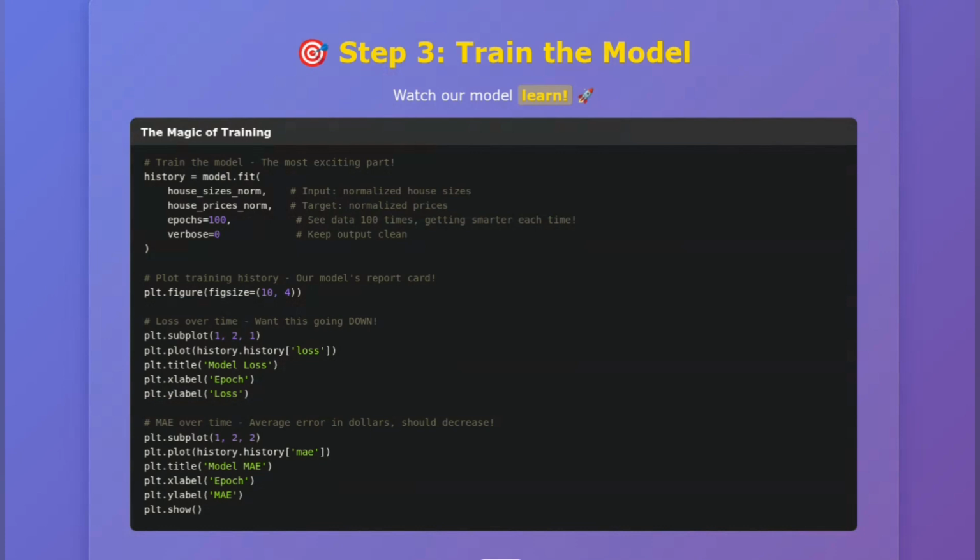We're passing our normalized house sizes and prices, saying, learn the pattern between these. Epochs equals 100. An epoch is one complete pass through all our data. So our model will see every house size price pair 100 times, getting smarter each time. Verbose equals 0. This just keeps the output clean. If you want to watch the training happen live, set this to 1.